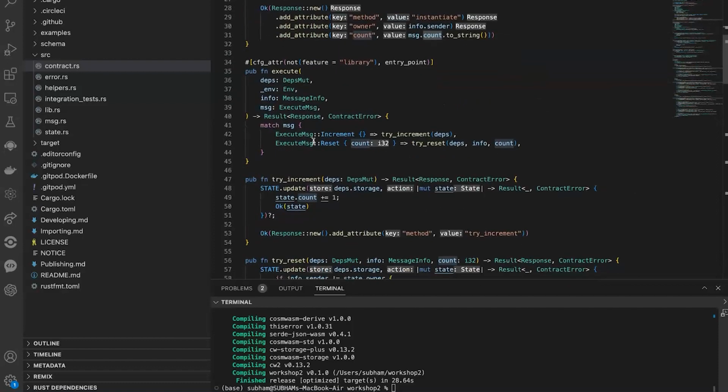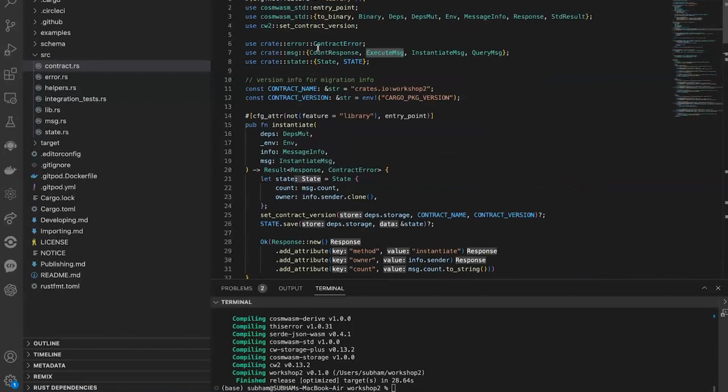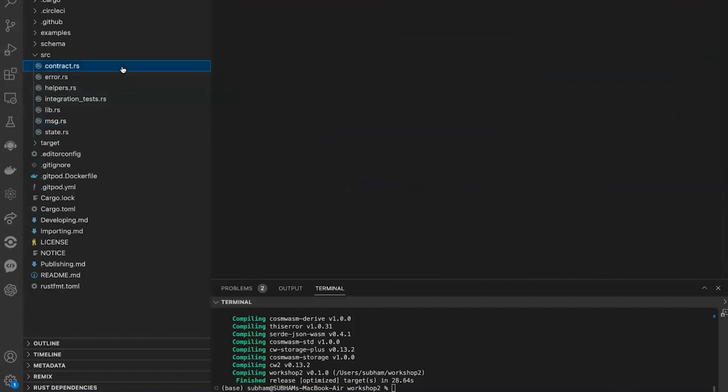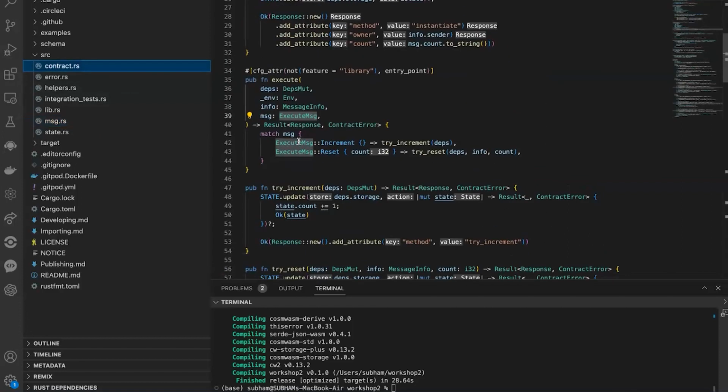Now comes the execution message. You can see that in the execution message we have all three of the same parameters, but now this message has a type of execution message. When we look at the execution message, it's derived from the message crate. When we go to the message file, we can see the execute message has two variants: first being the increment, and the second being the reset. So let's see how we handle it.